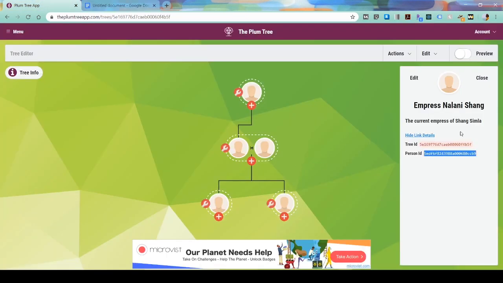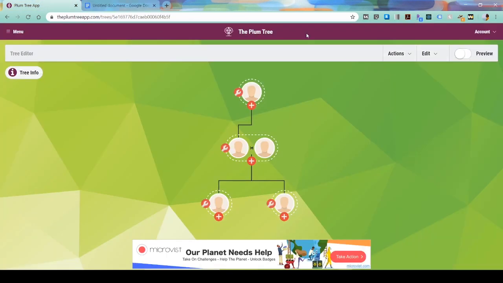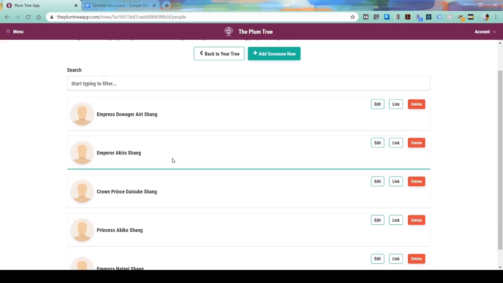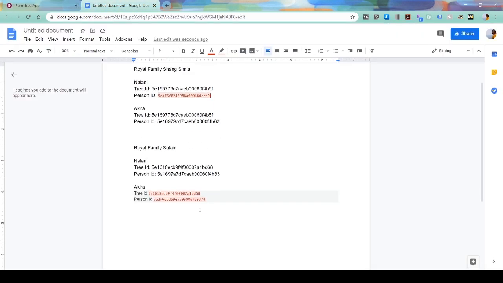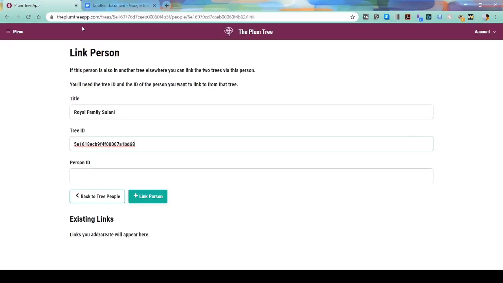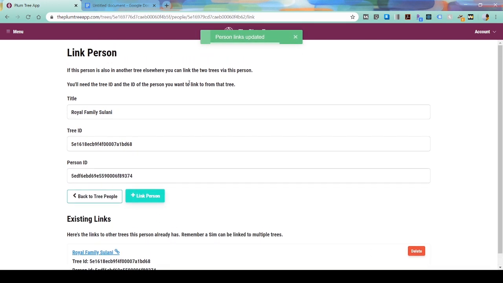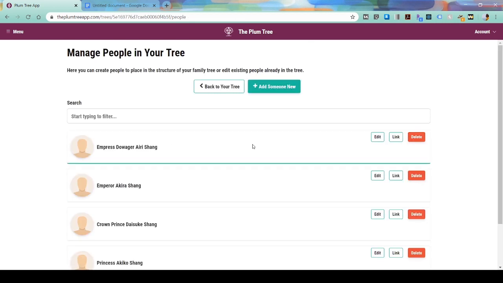And now we will close this out and go into edit people in the tree again. We need to link in Emperor Akira, so we will press link here, and we will do royal family Sulani because he needs to be on that tree. We will put in the tree ID for the royal family Sulani, which is this one. The person ID for Akira on that tree is this one, so we'll plop that in there. We'll link that person. Now we have that link.